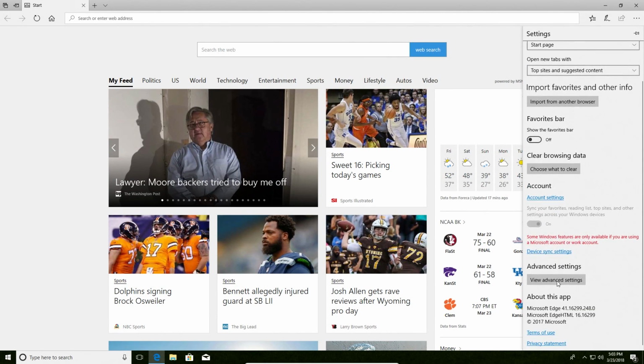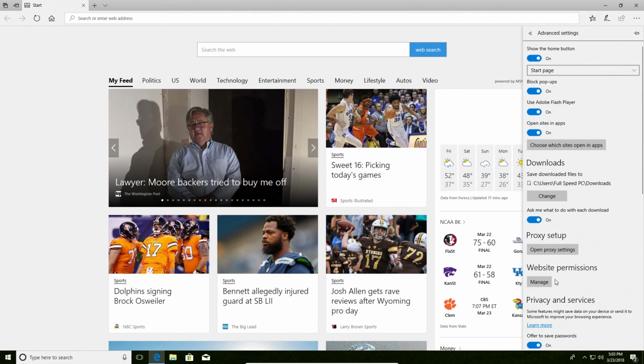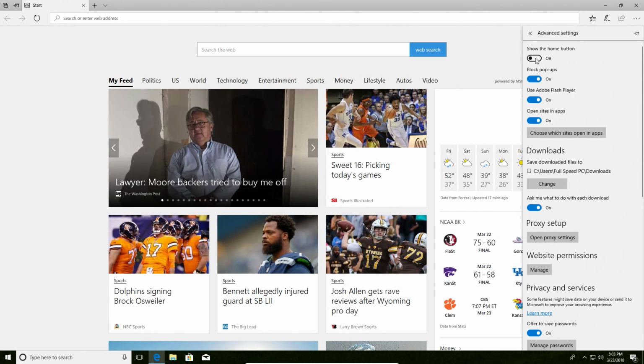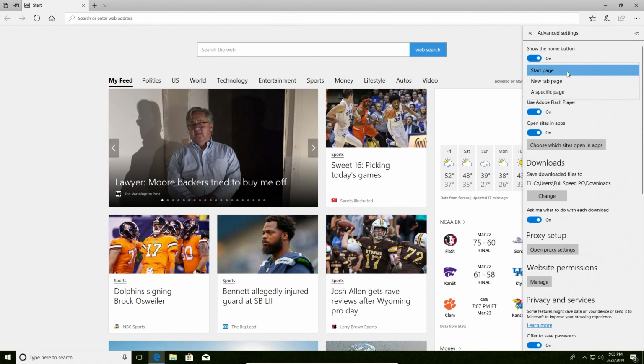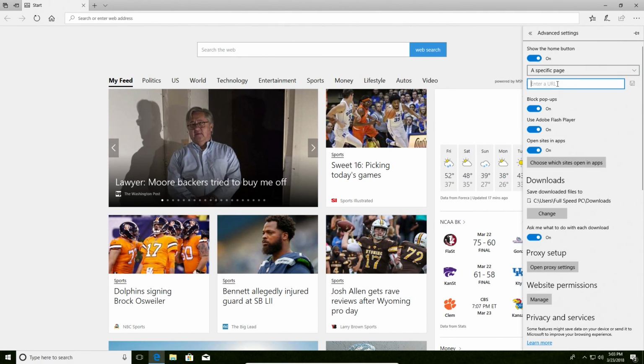If we go down the list to Advanced Settings, it will give us some additional options. Right here you can turn the Show Home button on or off, which will also give us the option to change what happens as far as the home page. Right now it's set to the Start page, and that's fine. If you want to set it to a specific page, you just click on that option and then type in whatever you want the specific home page to be.